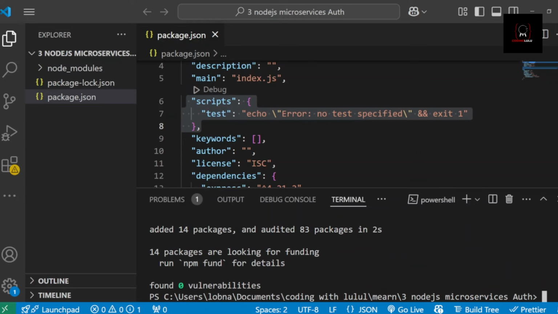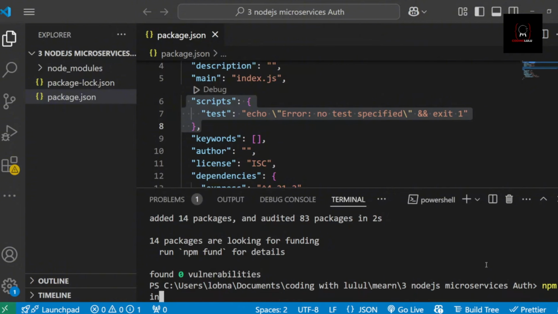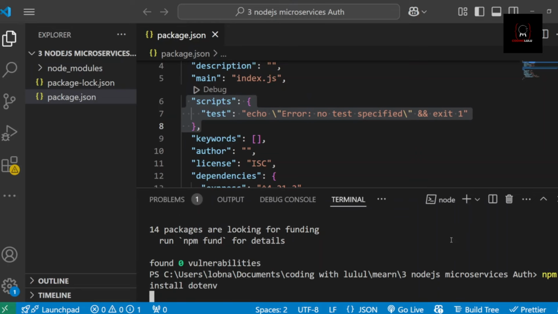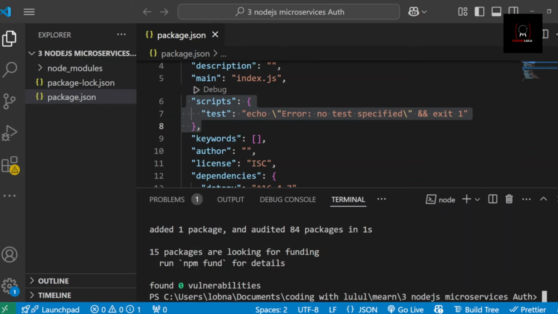Now, after that one is done, to keep our secrets, well, secret, we will grab dotenv for managing the .env files for our project. So we will install another one. npm install dotenv. Go ahead and hit enter and install that as well.